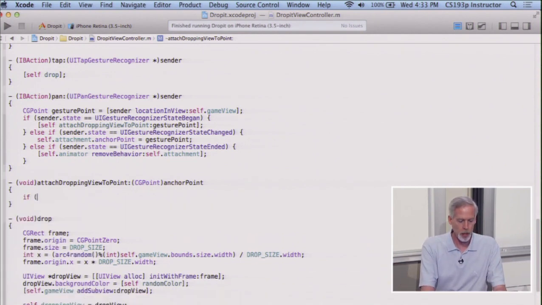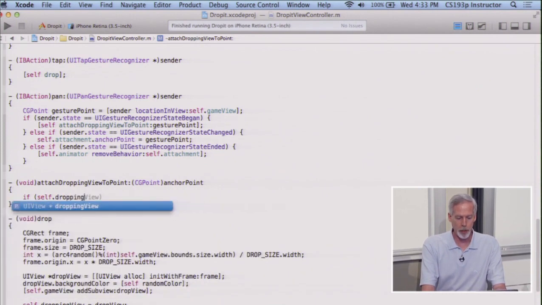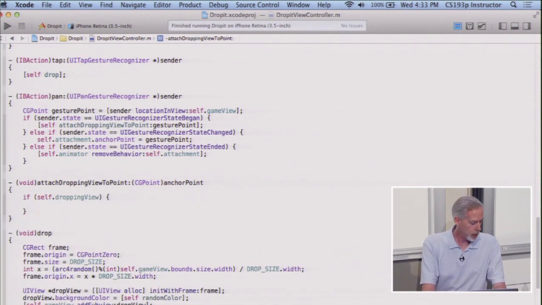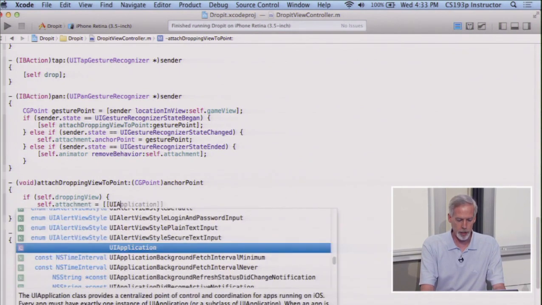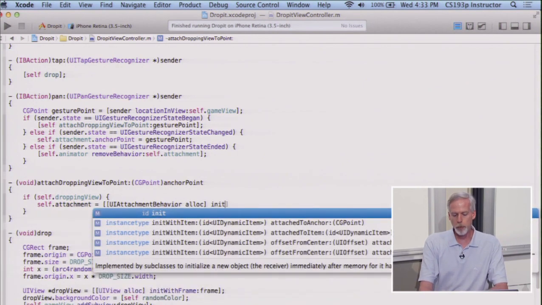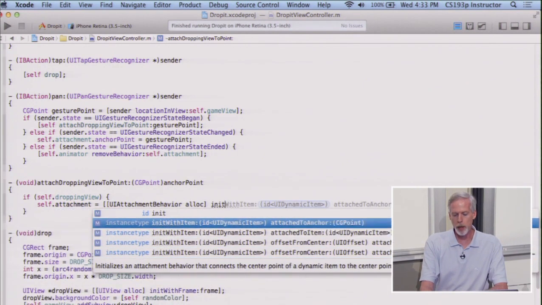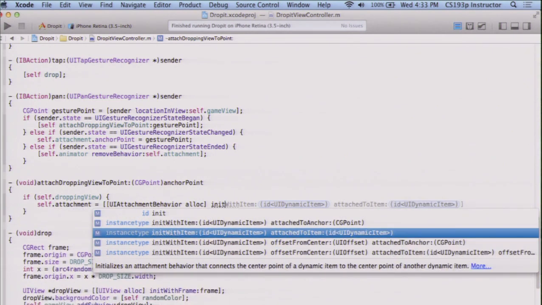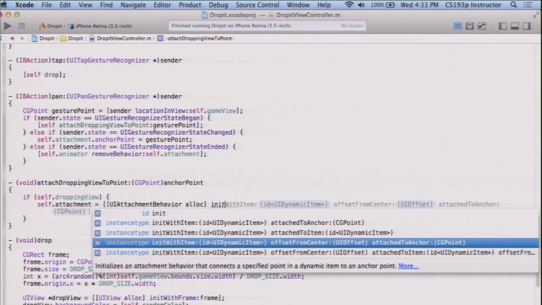It's very simple. If we have an item that's currently dropping, hopefully we do, then we're just going to create a new attachment behavior with UIAttachmentBehavior alloc and its init. It has, remember, four different kinds of inits, depending on whether you're attaching to points or between two items. It also has some ways to attach with an offset so that the iron bar is not connected to the center of the thing. Maybe it's a little offset. It'll kind of tilt a little bit.